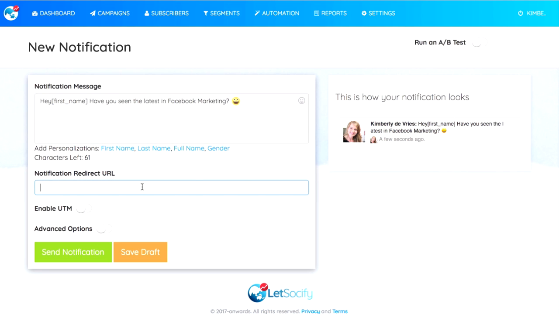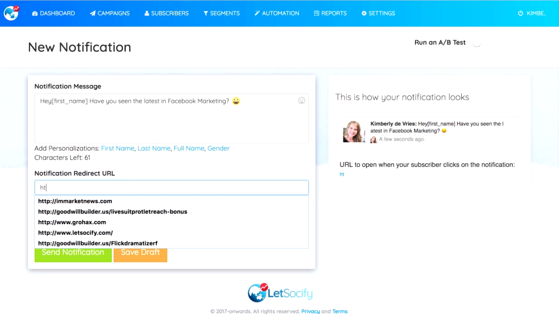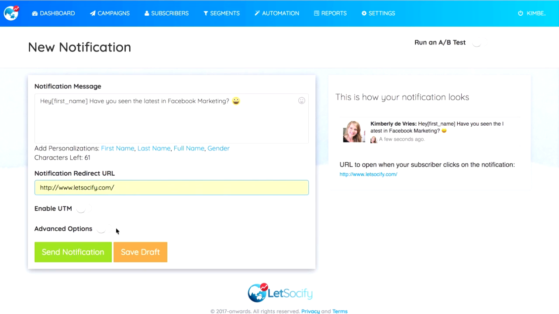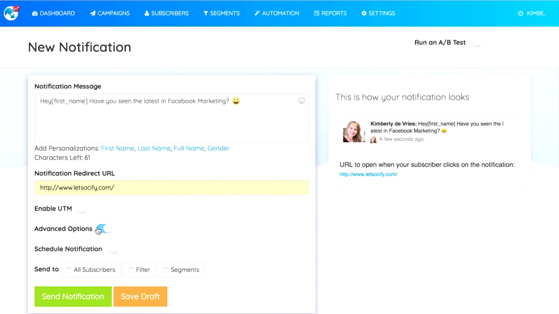And here's where you're going to put the redirect URL. So when they click on the notification, it's going to redirect to here. So for this one, we're going to do LetSocify.com. So that's going to actually take them to the sales page, for example. And then at this point, you could go ahead and click send notification. But I want to go into the advanced options and show you a little bit more in here.